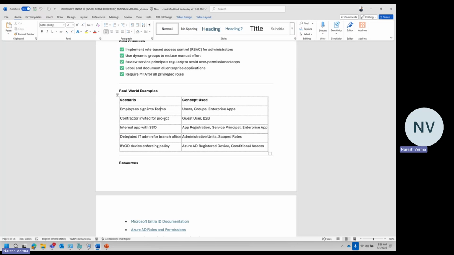Internal apps with SSO: there are multiple internal apps, and we can put the app registration, service principal, and enterprise apps in place for those internal applications, so that they can log in seamlessly with SSO. One time they will put in the credentials when they log into the laptop, and then the token will be carried along, and they can log into the different applications that we have in the organization.